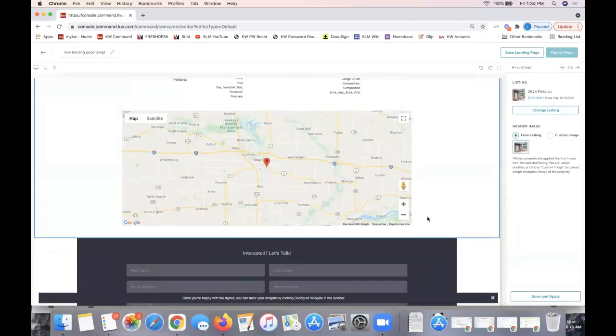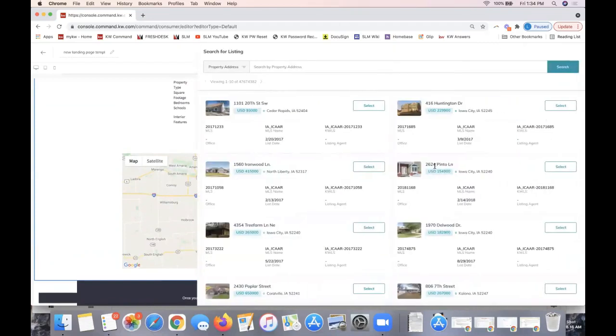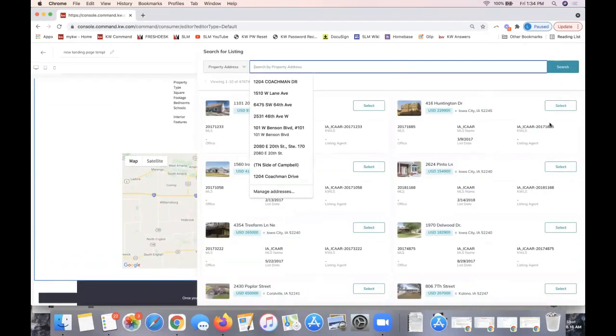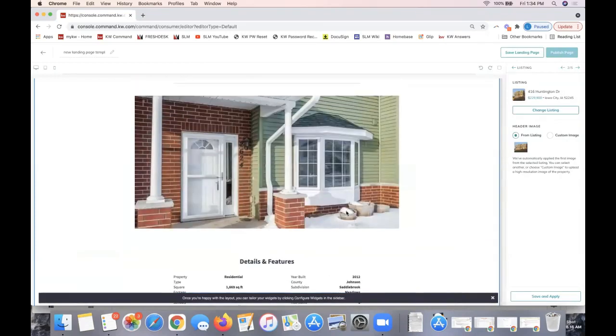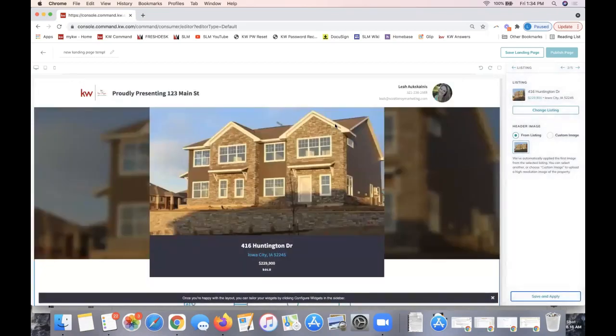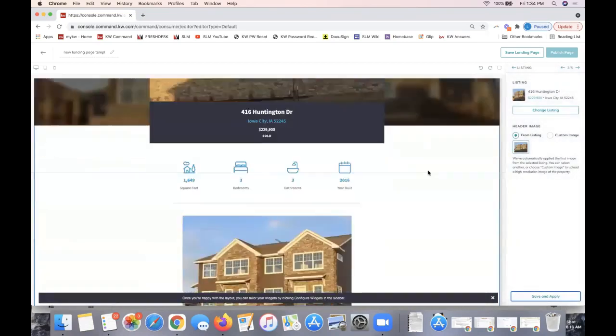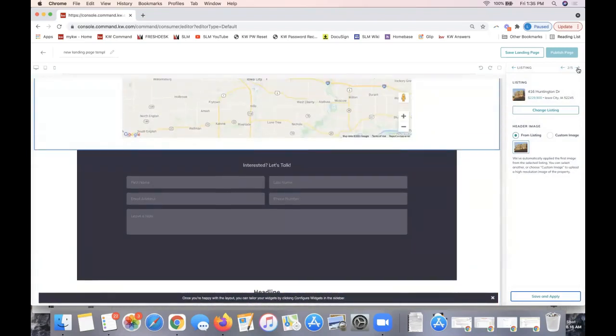And that's really all we have to do in order to add our listing in, right? It's as simple as clicking to select the listing, searching and clicking select, and Command does the rest, where it autofills all the property information right from the MLS. So I love that. It really saves your time. So now let's go ahead and pop on over to the next widget.